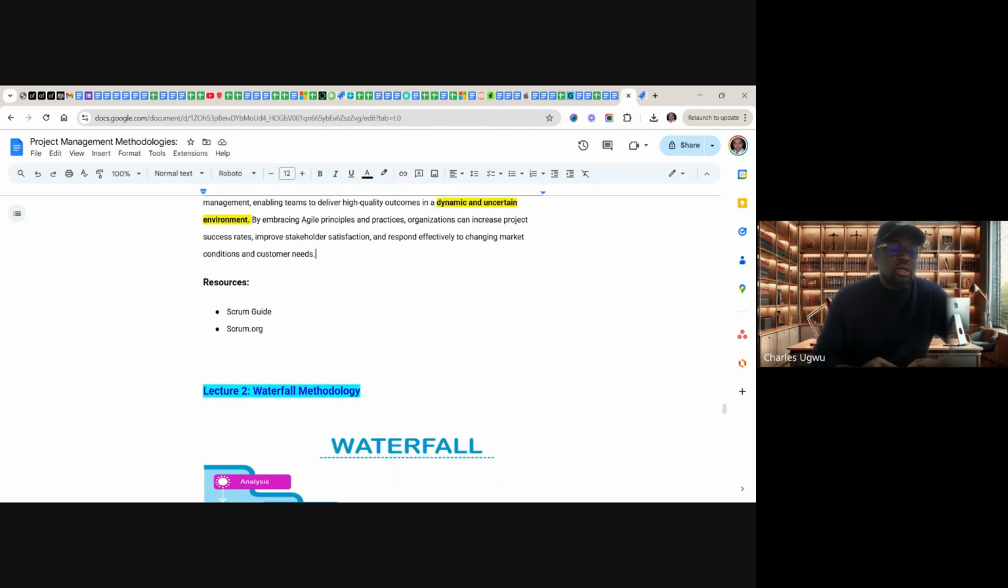And for resources, I've asked you to read up the Scrum Guide, and I told you that this is where you can get the Scrum Guide from scrum.org. If you want to become a Scrum Master, you can register from scrum.org. The benefit of it is that the certification doesn't expire. I'm just trying to recap some of the things we said last time.